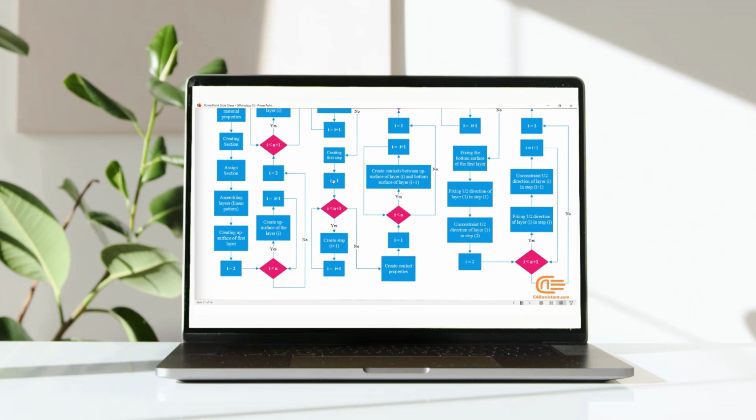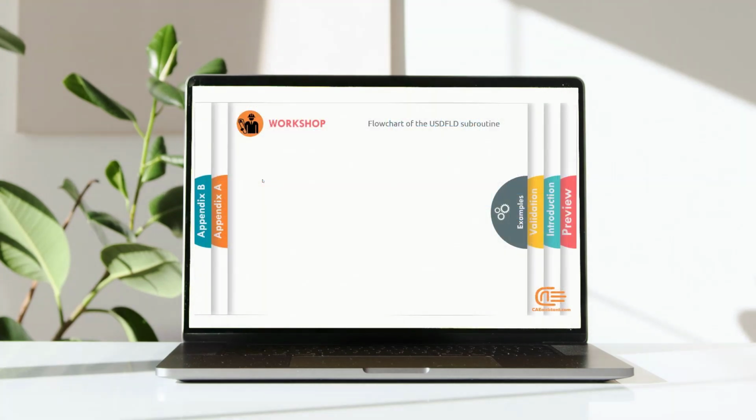I equals 1. Now, if I is less than n plus 1, step number I plus 1 will be created. Then I equals I plus 1 and the loop is repeated till all steps are created. Now let's see how the USDFLD subroutine operates. Remember, we use this subroutine to calculate the elasticity module of the model during the simulation.